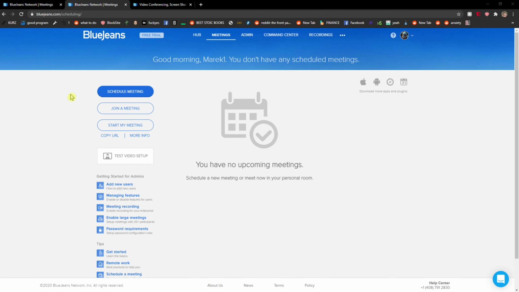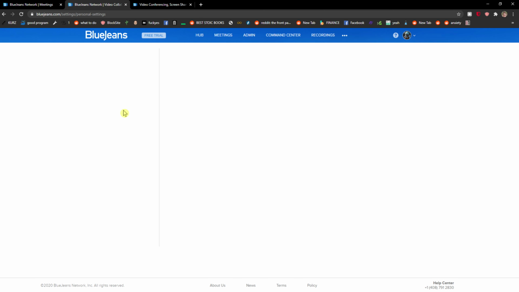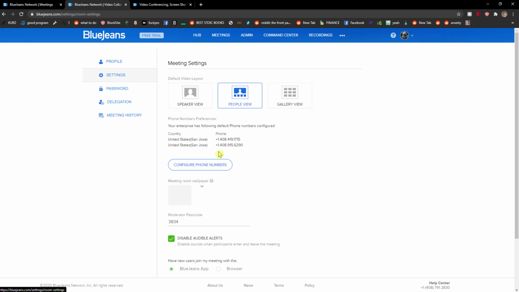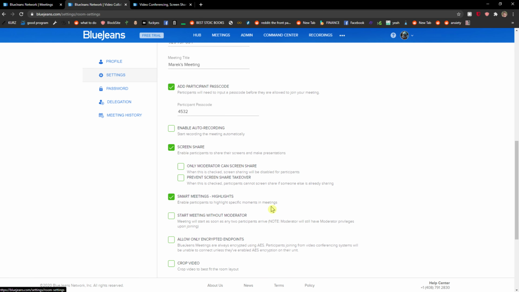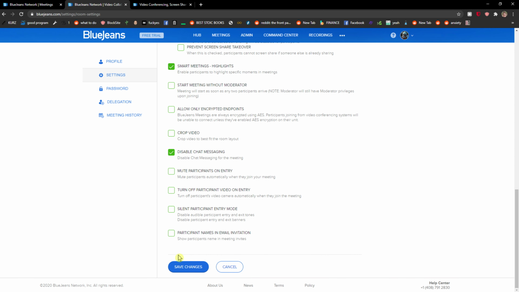The first thing you want to do is go to the right top corner to your profile and just click here, profile. Right when you have it, go to settings, and when you will be in settings, you just want to scroll down below, and you're gonna see it right here, disable chat messaging, and this is what you need to click. And that's pretty much it. So click save changes. And voila, here we got it.